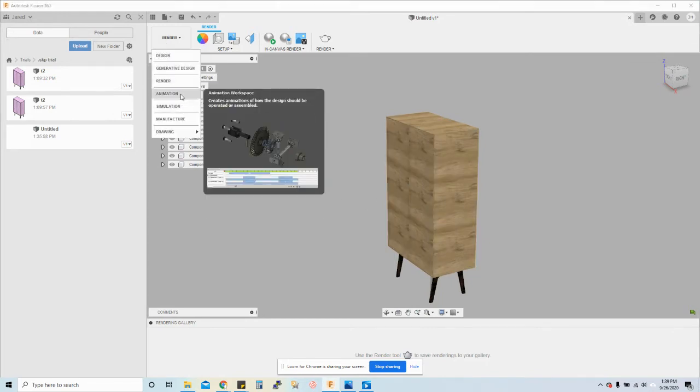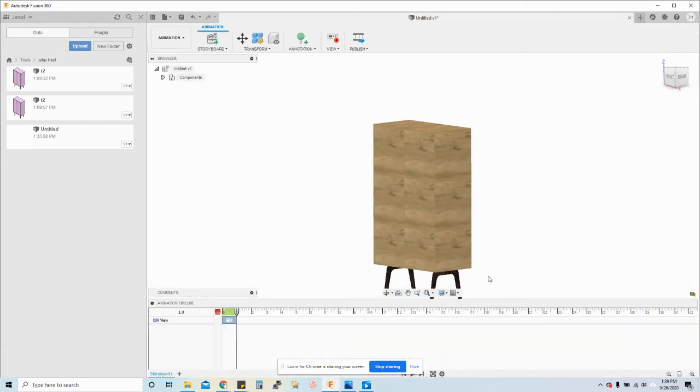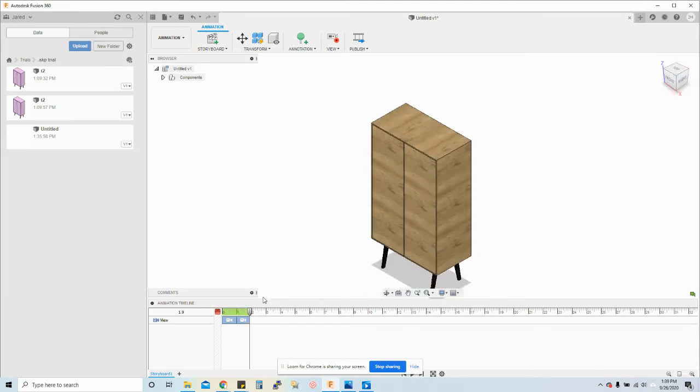Let's go into animation and bring it in. It's gonna immediately want to capture. I'm just gonna leave that for now, but let's go ahead and do a couple little camera views.